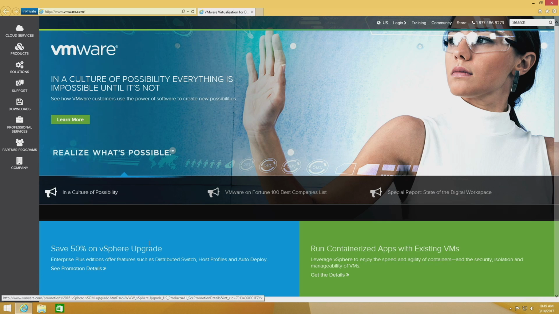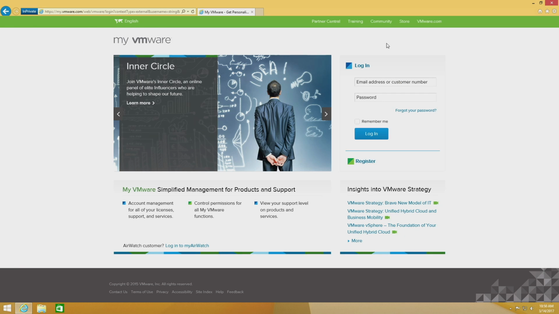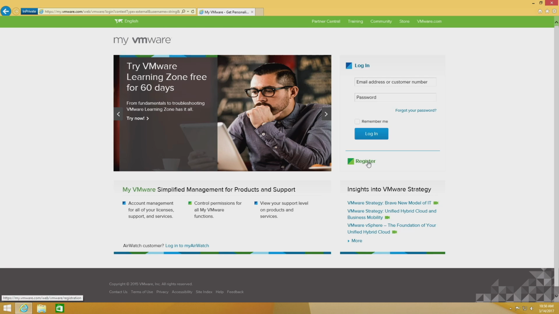Once the page has loaded, you want to go over here to login, hover over it, and click on My VMware. If you already have an account with VMware, then I suggest you log in. Otherwise, you want to go down here to register and click that button.